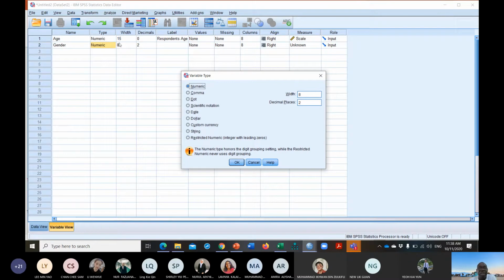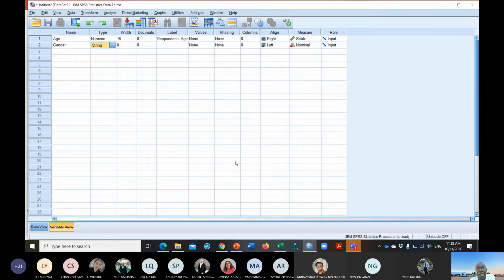But if we make it a string, SPSS will not use it to calculate. But there's nothing we need to calculate about gender anyway. So let's select string because it is either male or female. Now, width, we can give 15 so that SPSS will be able to write the name fully. Let's go to 15 or 12, male, female. 12 is okay. Decimal point, no decimal.